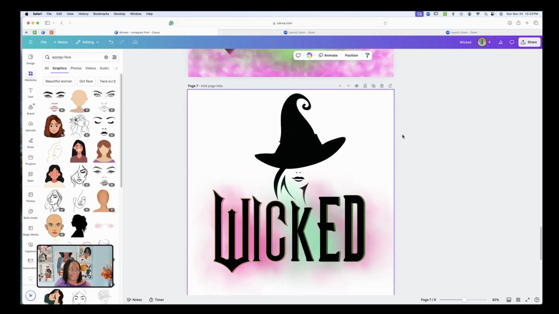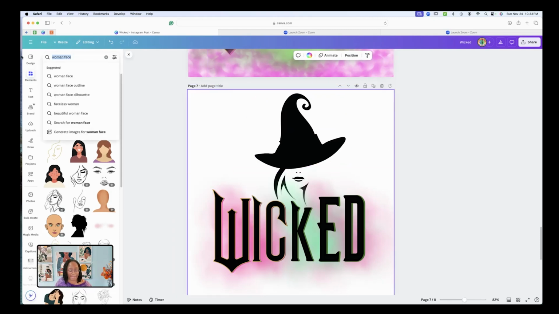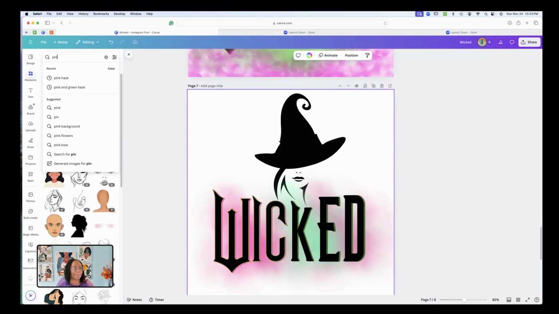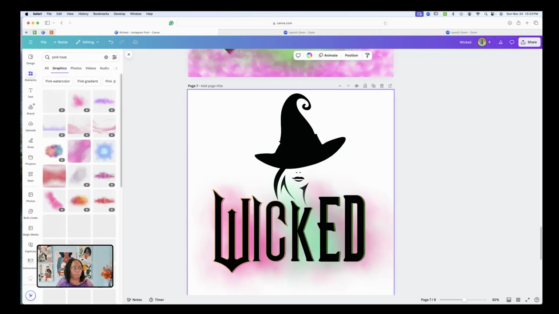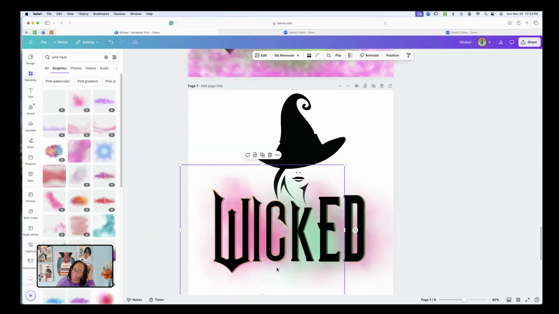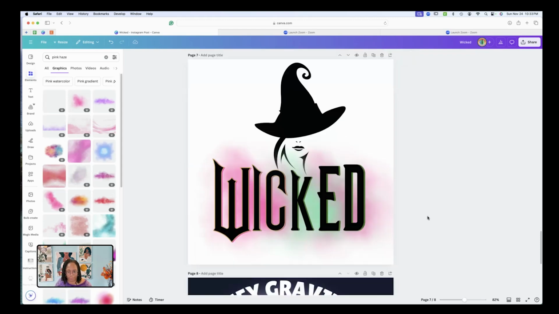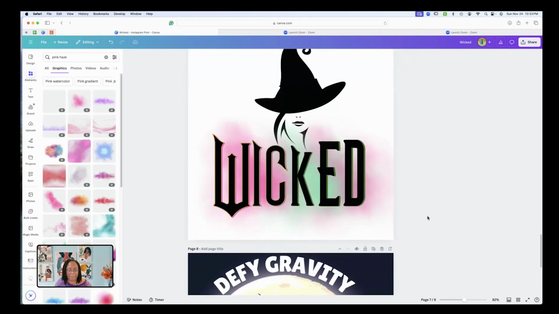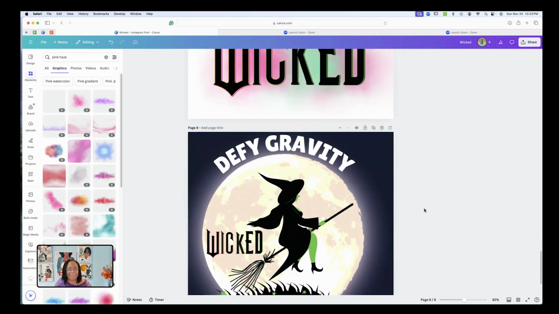And then I added haze for the colors. Now I added pink and green haze. These are just overlays again. See, you can just move them. Now I will say that when transferring from Canva to Cricut, there's a couple of things that you're going to want to do. All right. And I'll explain later. And then this is the last one.